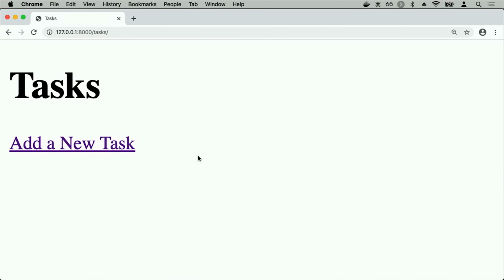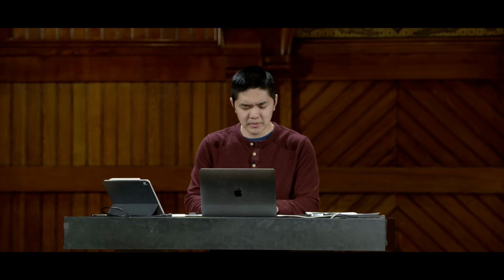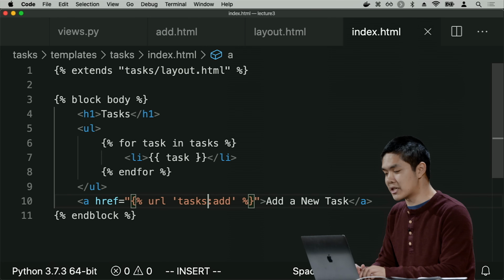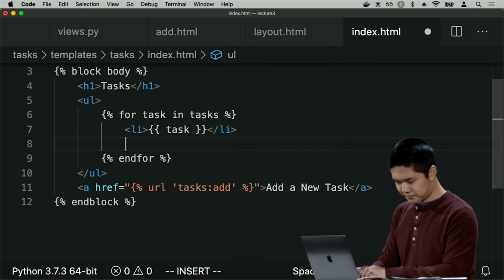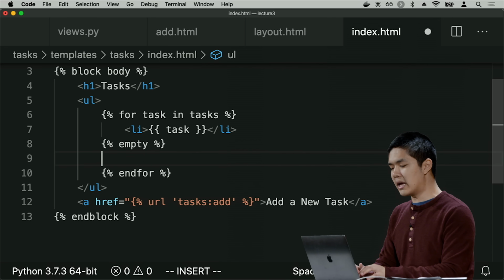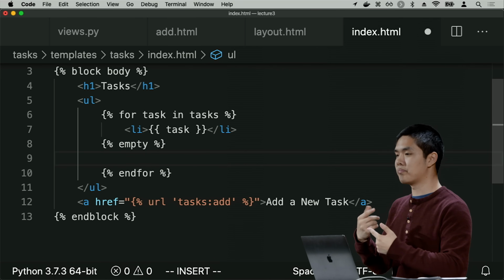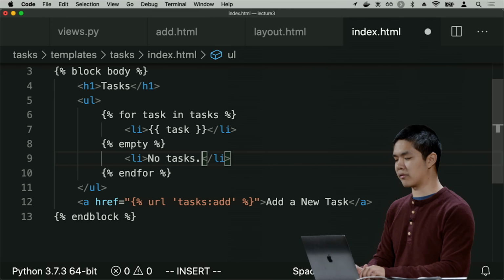I load the page. And here now is my list of tasks. There's nothing here, so when I loop over all the list items, it's sort of empty, which maybe isn't the best user experience or user design. So what I might want to do is add an additional condition. It turns out inside of index.html, whenever I have a for loop inside of a Django template, I can also add an empty condition to say, if I run the for loop, but it doesn't run at all because the sequence is empty, well, then let me just say, like, no tasks, for example.